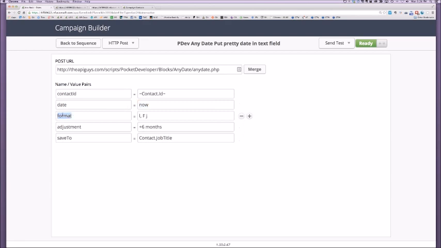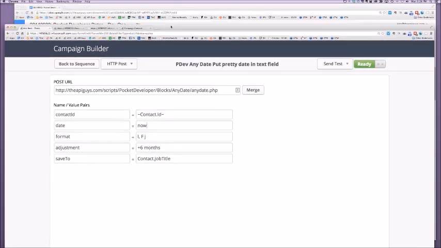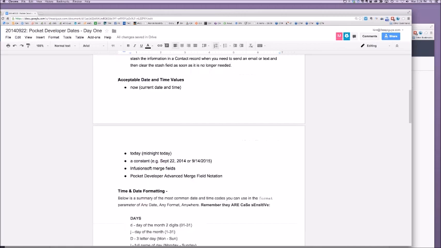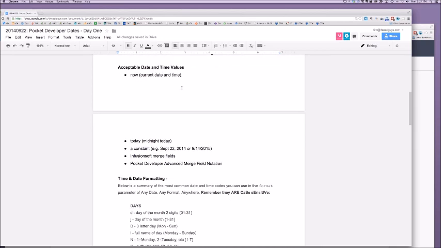Now, then we have to say, okay, well, so we have a date. Well, let me just talk more about date. Hang on one second, I've got some more to say about that. So let's look here on your handout. It gives you some acceptable date and time values. So I talked about now, which is the current date and time.